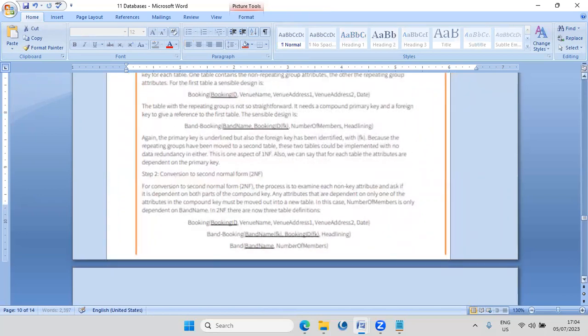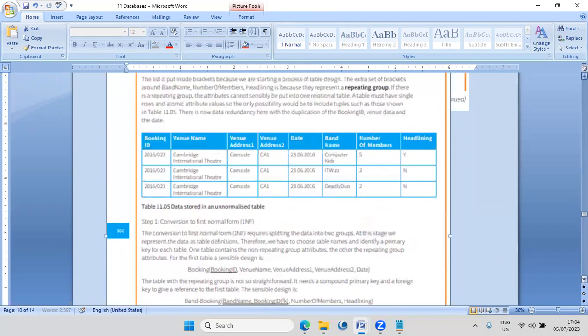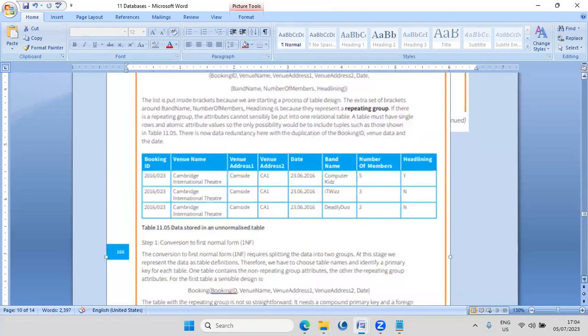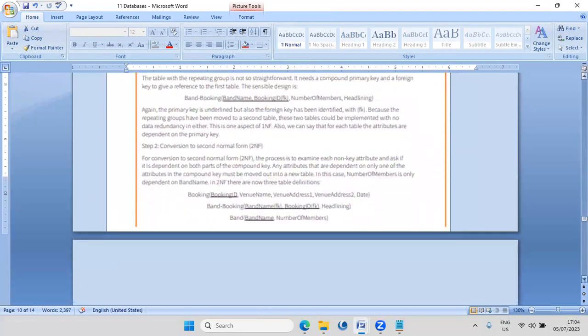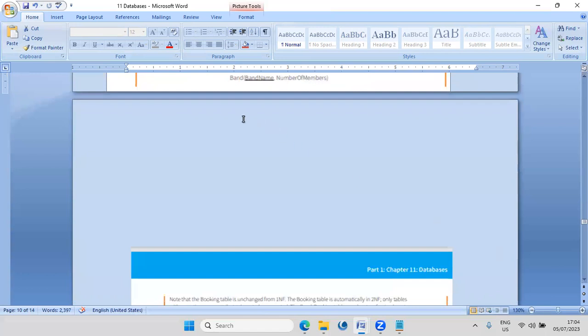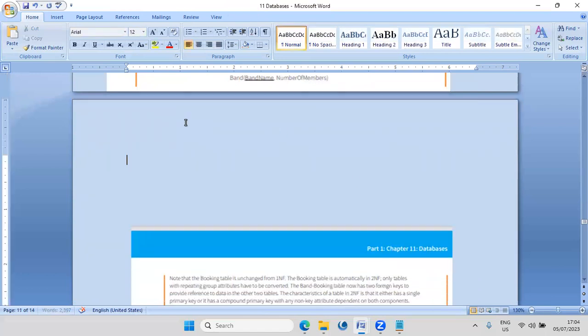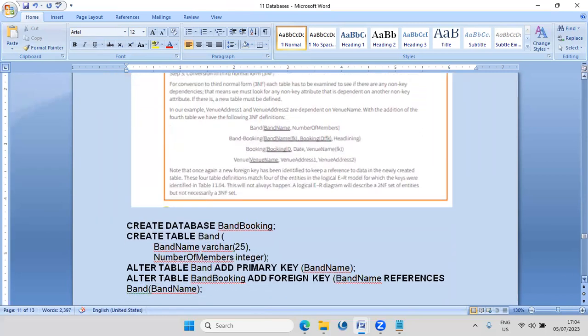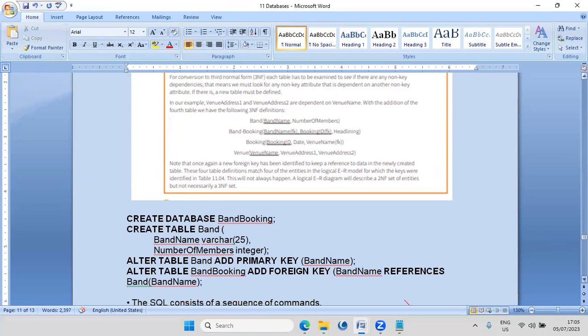I will change the layout and upload. A little bit has to be changed, but that is just what is there in the textbook. I've just taken that for easy reference. So how this is done, everything is given, right? You can have a look at that, then you will understand. Then these are the commands.